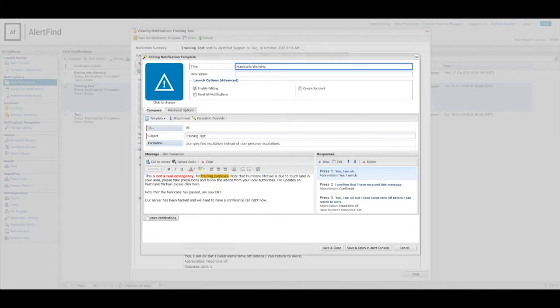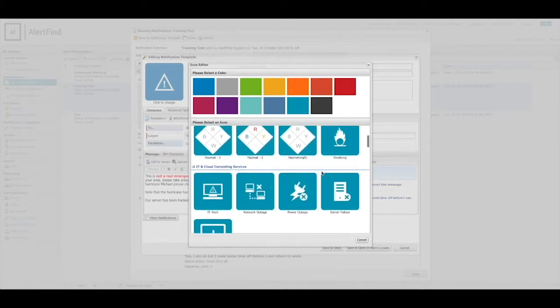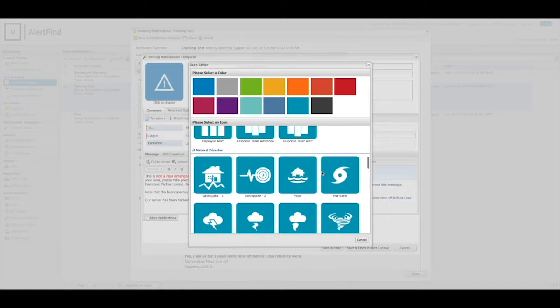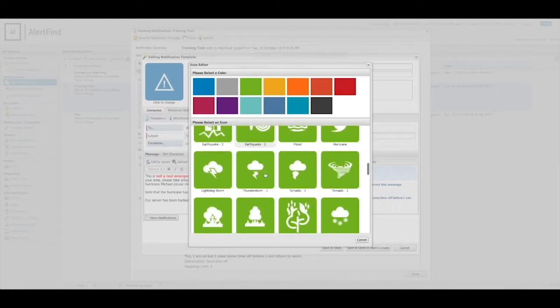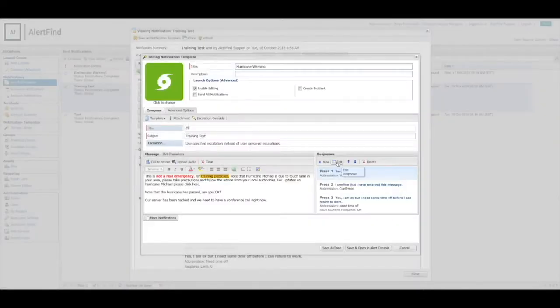The next section that you would need to set is the icon. When you click on the icon section, you will be able to choose the icon and the color scheme. Note that you are not able to import your own icon figures, but you do have a large selection from which you can choose. I'll go ahead and choose green since it's a natural disaster, and then choose the figure that is pertinent to the subject of the communication that you are sending out. In this case, I'll choose the hurricane icon.